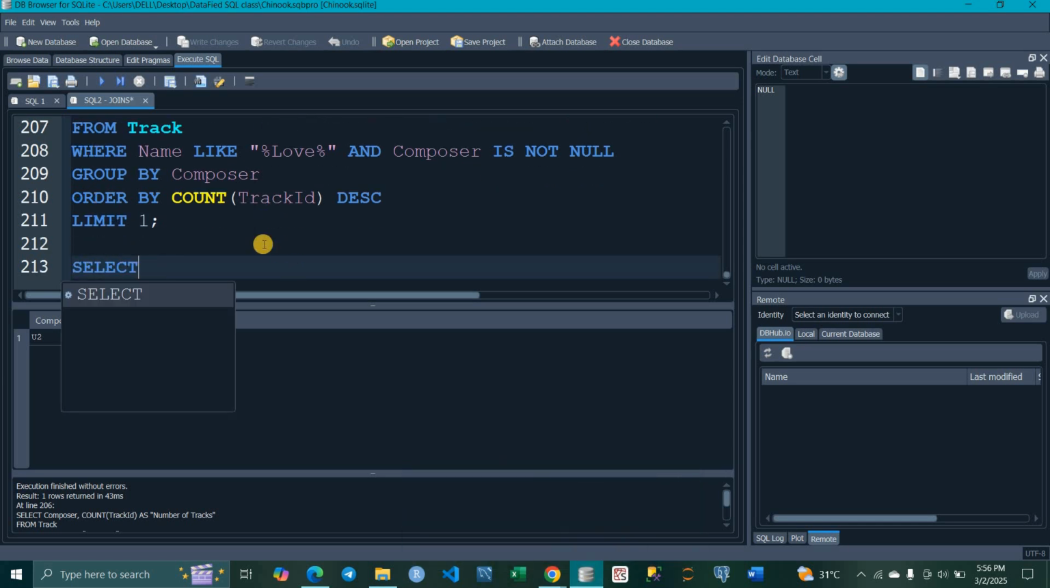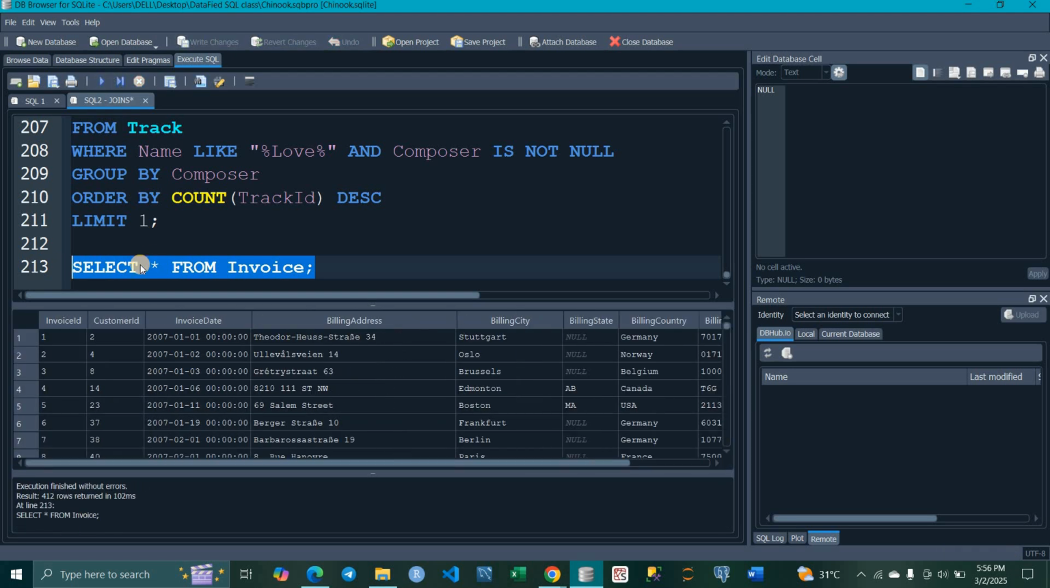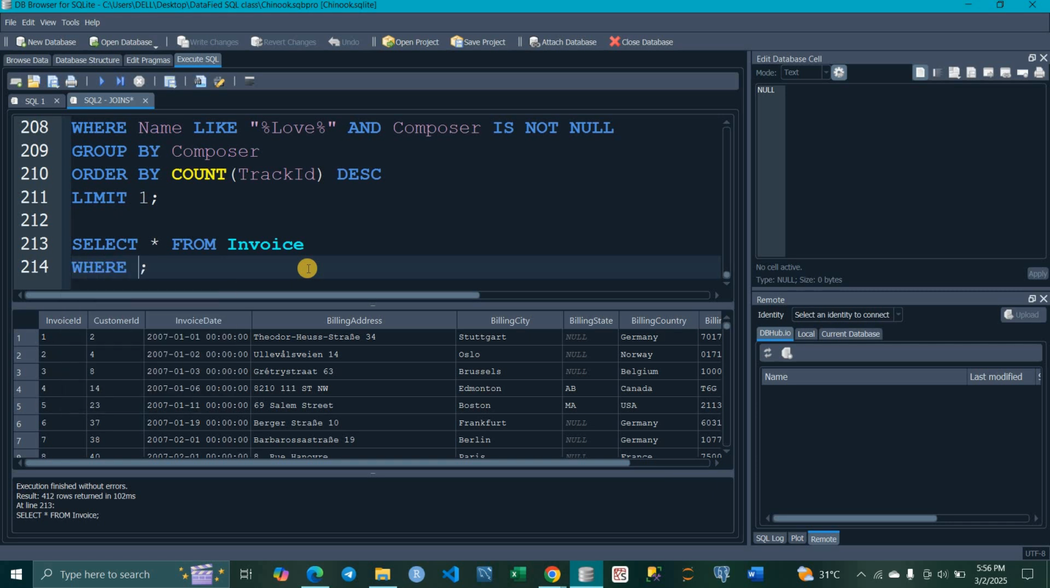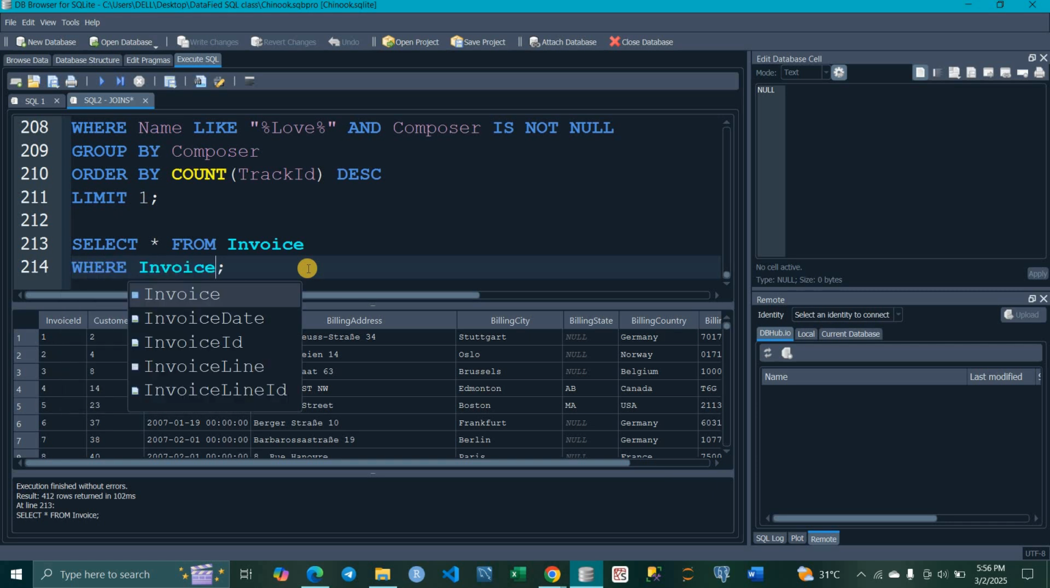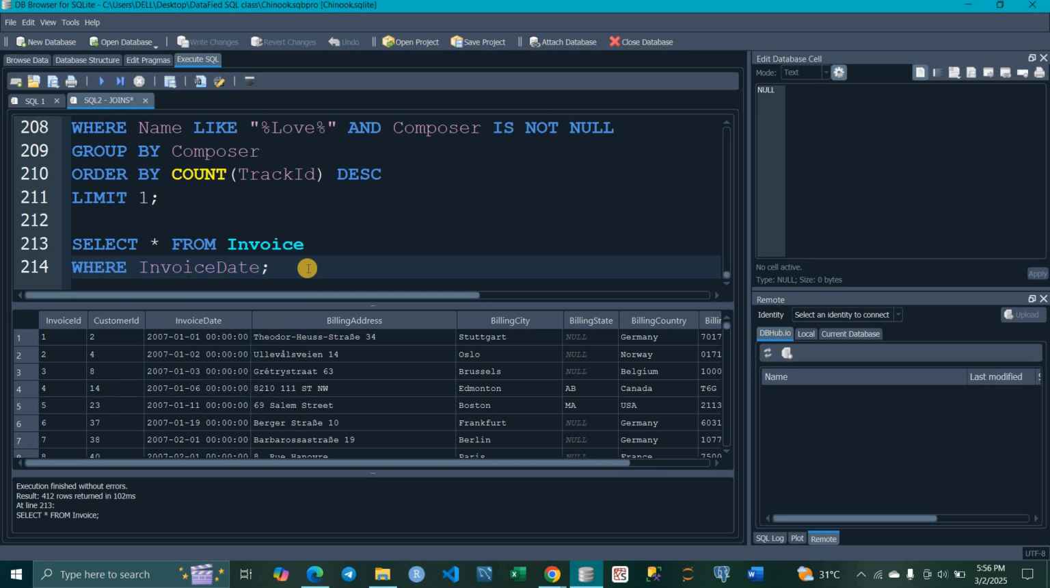We'll do select star from invoice. Already we know that it is invoice. Invoice has the dates these purchases were made, and it has the customer ID, so we can work with this first. So the invoice date, okay, that's what we work with. Let's see what the date column looks like first. Let's say invoice date equals, let's see, July 4, 2013.